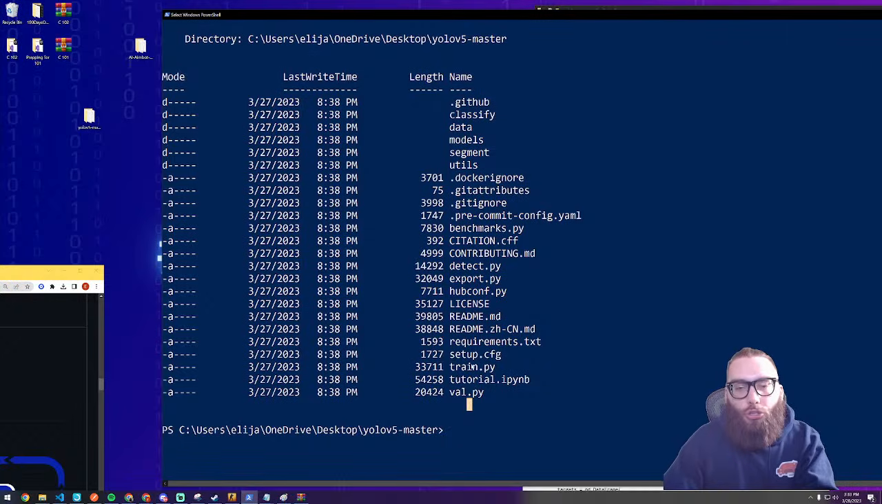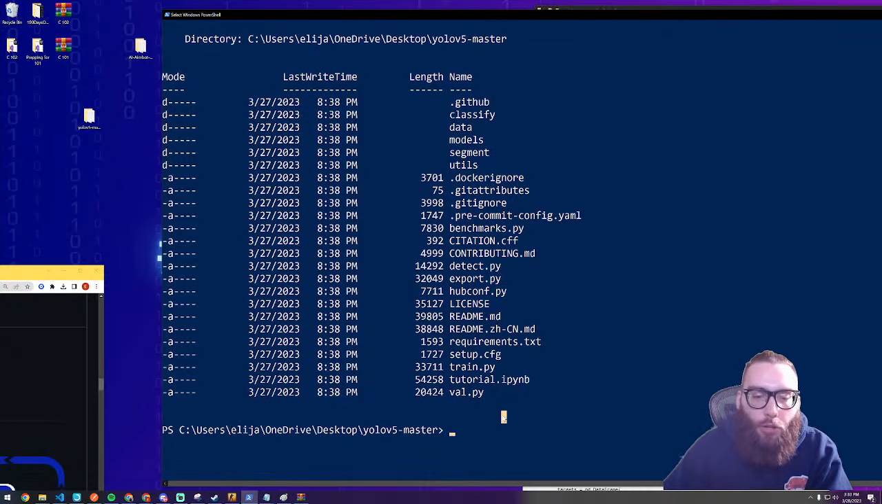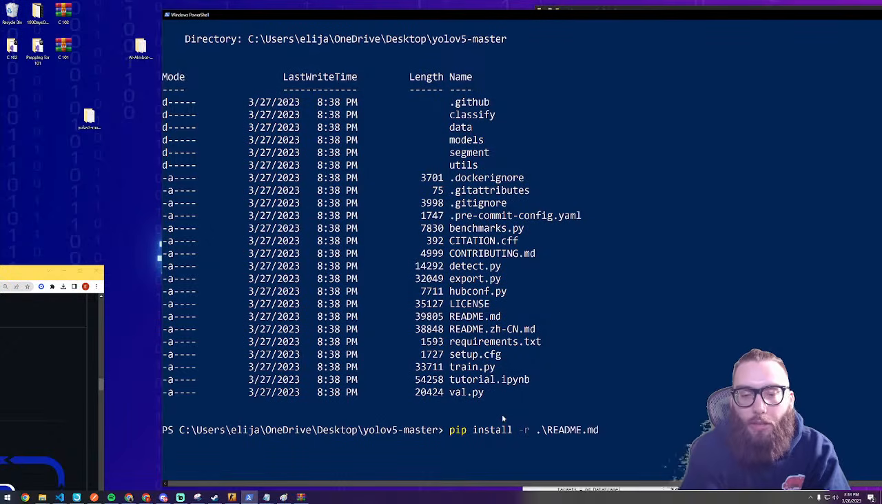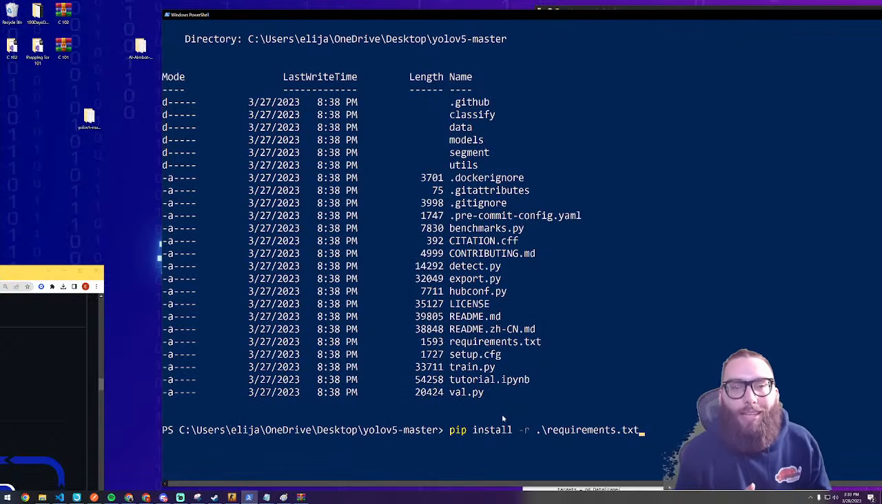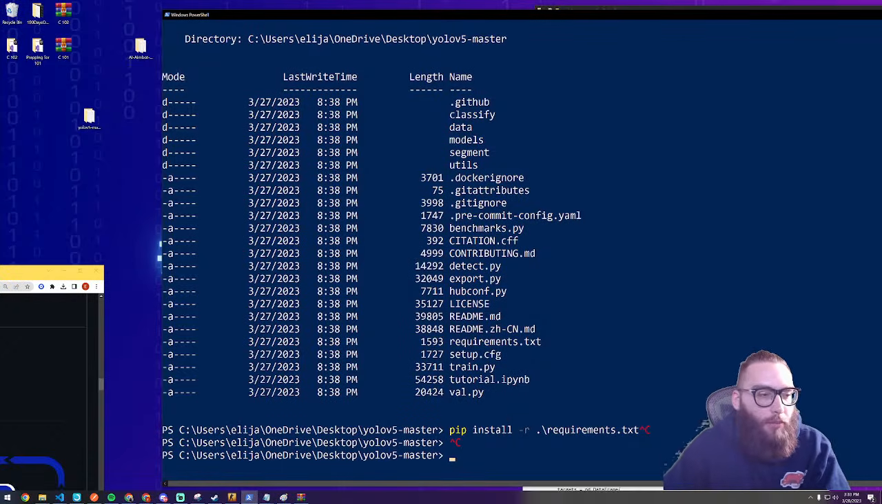You may need to run pip install -r requirements.txt in order to install any additional libraries you need for YOLO v5. So again, that would just be pip install -r requirements. Whoops, gosh, I keep going back. You may need to run this in order to install any additional things they may require, but you may be good, right? You may be good.